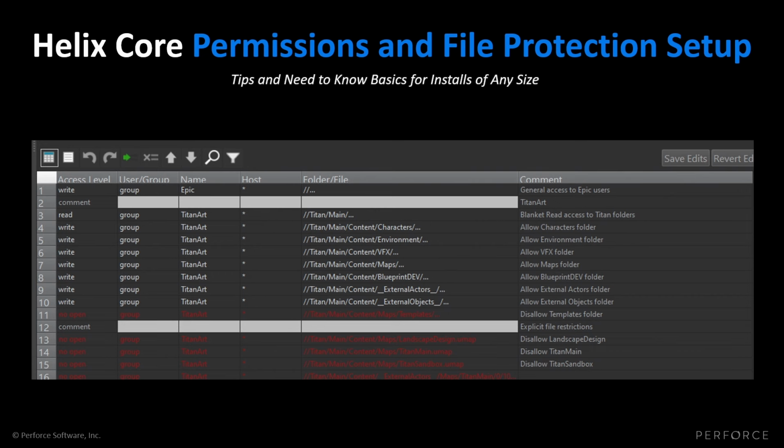And since we were using external actors, this permissions table goes out about 1,000 lines, and there were specific external actors that we didn't want anyone to touch. So we just went line by line, file by file, and defined that out. So you can do that through the P4 admin tool like this.